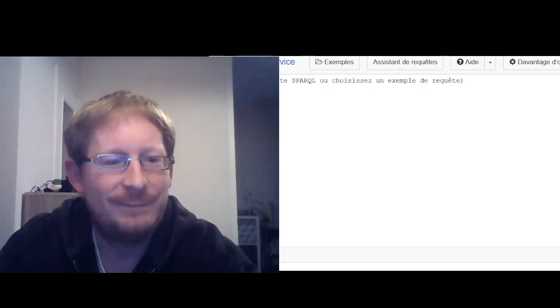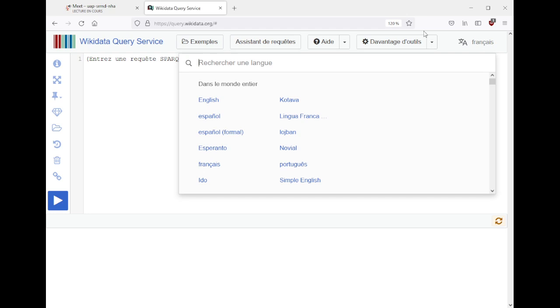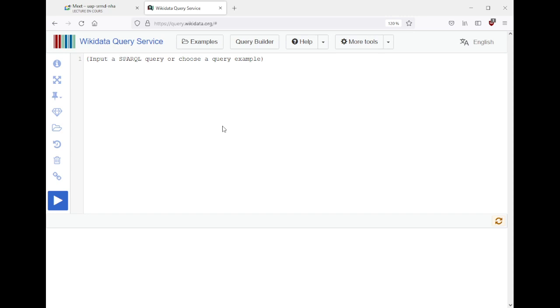I'm lost in too many tabs. So this is the endpoint of SPARQL for Wikidata, the Wikidata query service, which is where the magic happens. You can write in this window a SPARQL query. I will show some simple SPARQL queries and you have examples. You can also, and I will do that immediately, change the language. Right now I'm in French, obviously, but I will switch to English.